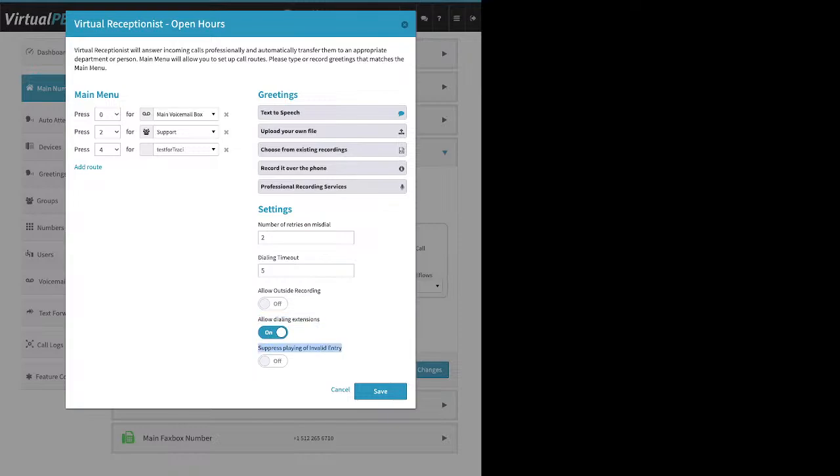And then suppress the playing of invalid entry. So if I don't want that "we did not recognize your entry" message to come through, I would then turn this on, right? In that case, you would have a default action that probably goes someplace, right? To a specific user or a group, etc.